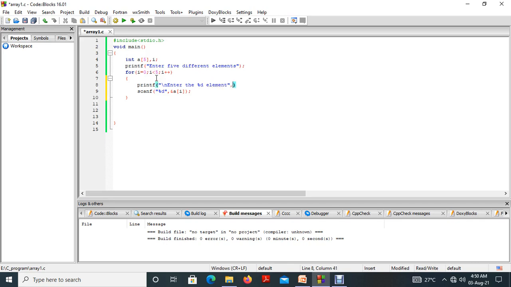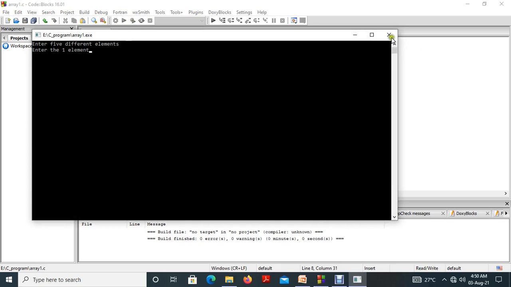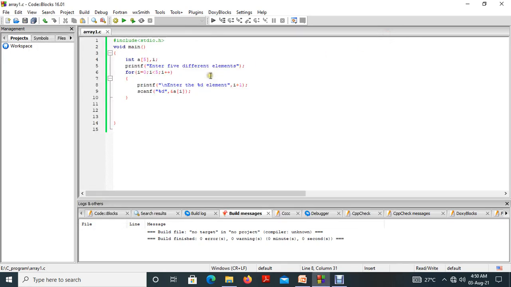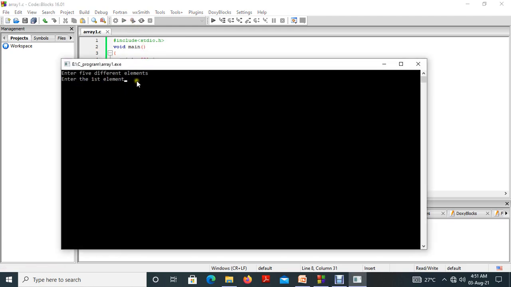Here I am saying that this %d is i plus 1. Enter i plus 1 element, the first element. Okay, without this statement, what is happening? Just enter the one element. Instead of that, we can make it a meaningful statement: enter the first element. Do you understand?